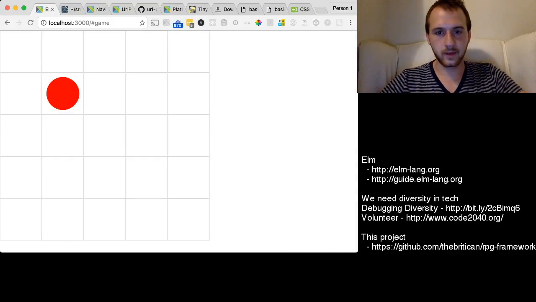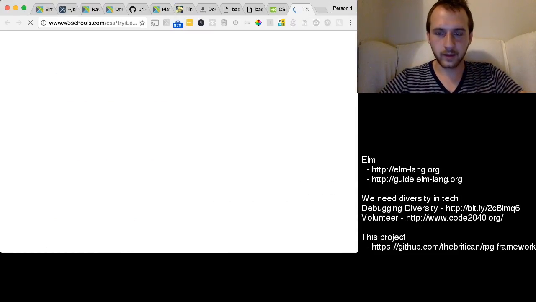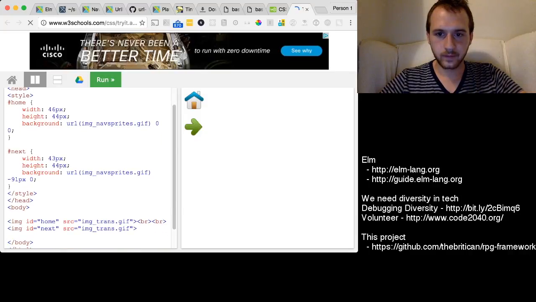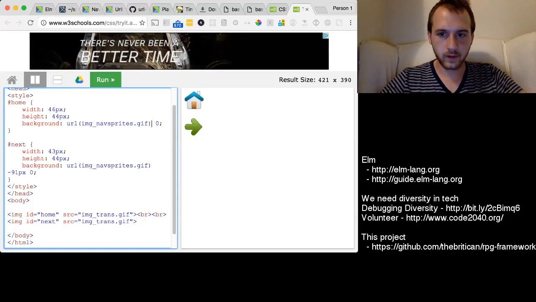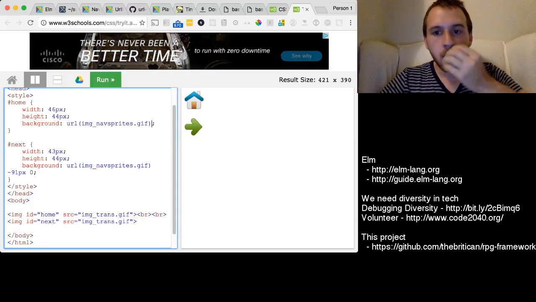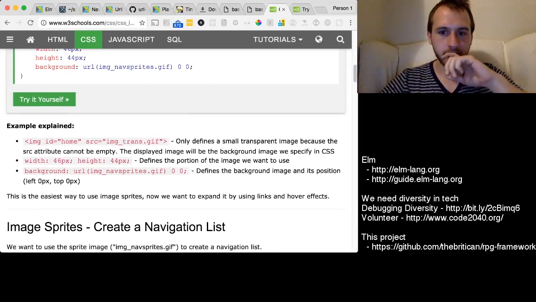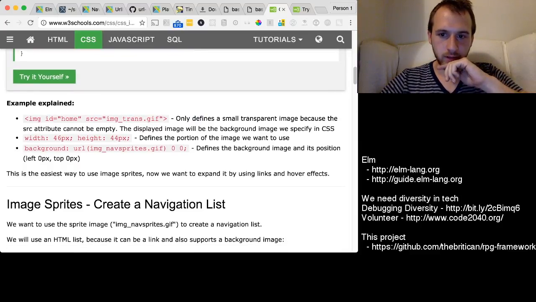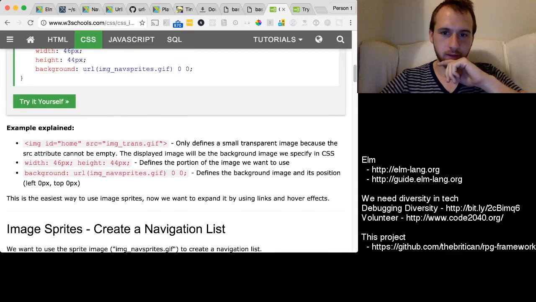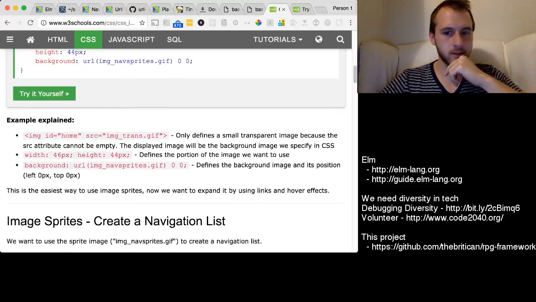We'll start at the top left corner. Okay, we took that away from us. Let's see what it's talking about. Background div. What happens if we... so nothing in that case. So it defines a small transparent image. It defines the portion of the image that we want to see. Yeah, we have that. Background defines the background image in its position, left 0 pixels, top 0 pixels. That's what I thought.